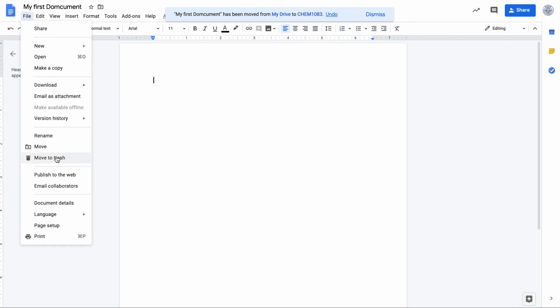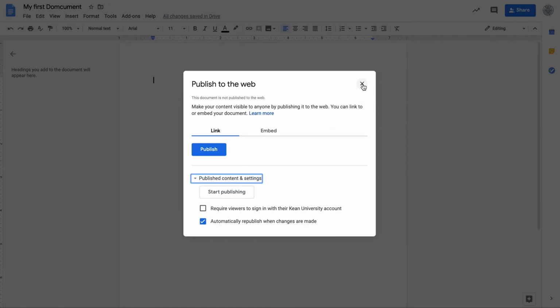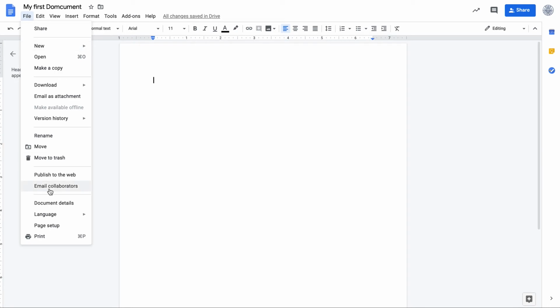The next one is I can move it to trash. I can delete it. I can publish it to the web. Where do you want to embed it? What kind of link do you want? So it actually starts giving you right here all those options.